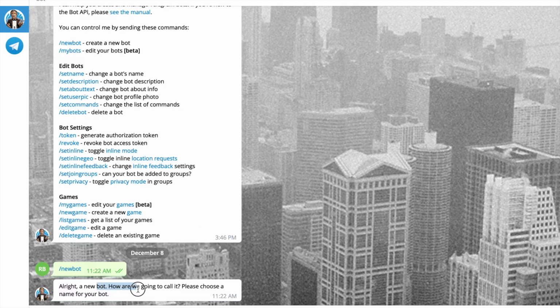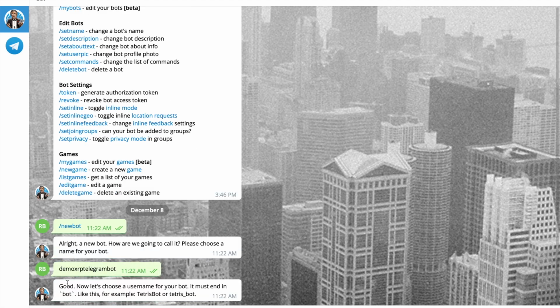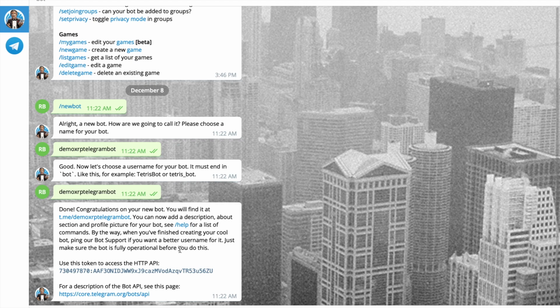Okay, let's choose a name for our bot. That would be demo XRP Telegram bot. Good. Now let's choose the username of our bot. It must end with bot, so we can copy this name and paste it here as well. Okay, the bot is created, and here is our access token.